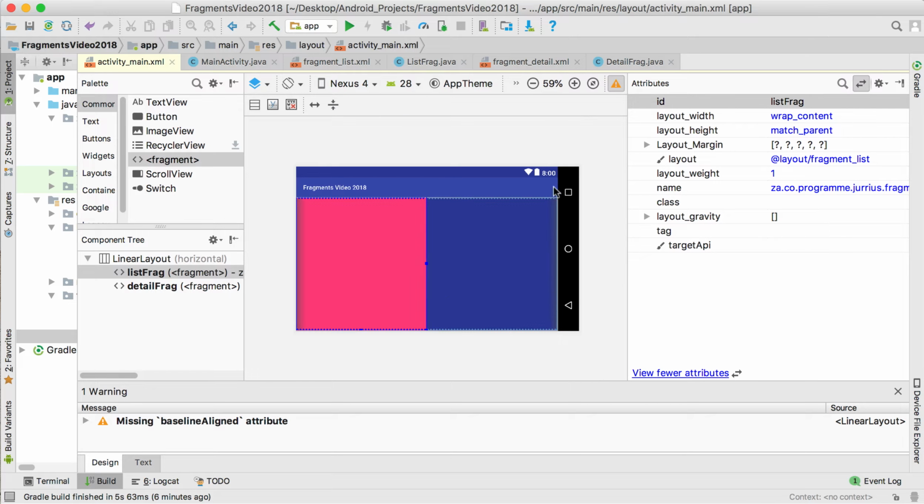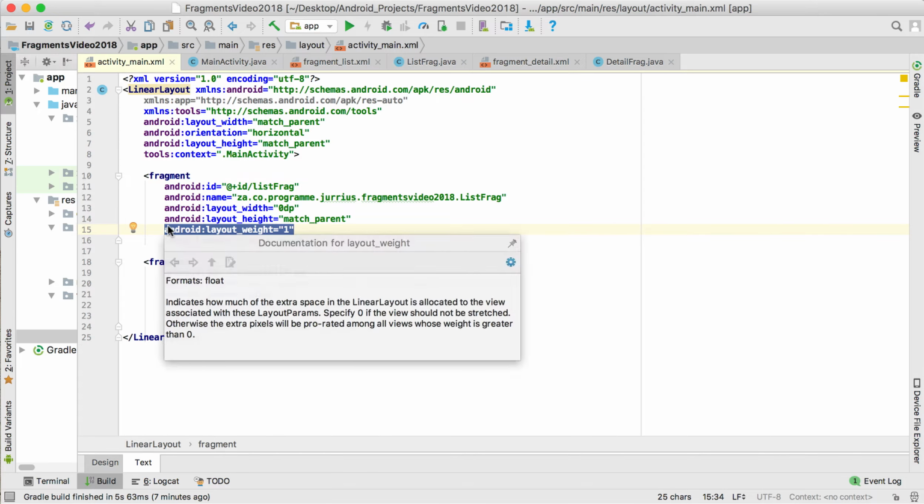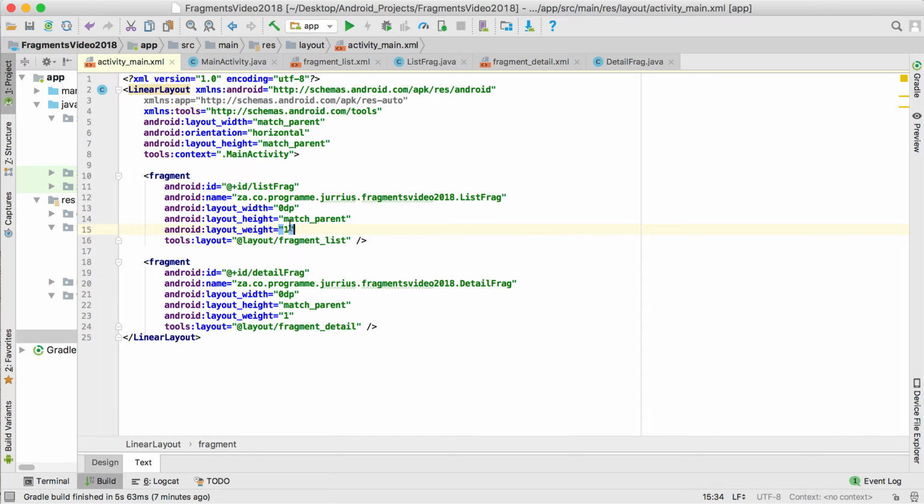And you can see that basically nothing changed. So why did it not change if I set the width of both components to 0? As soon as you set the width or the height of a component to 0, the weight property comes into play. So what does the weight property tell us now?